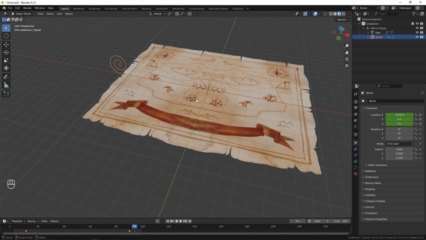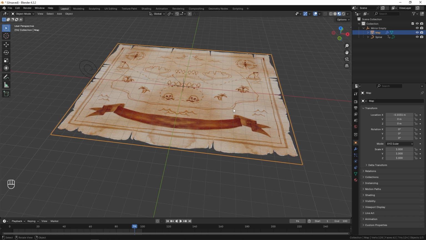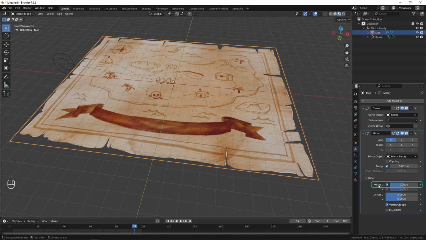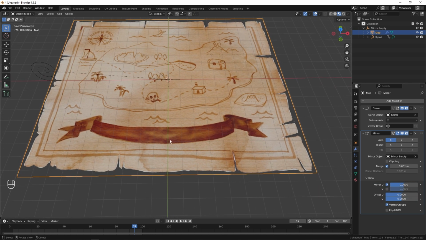Yeah, the unroll animation is done, but what about the map texture? It's mirrored and we want to show the full map. So let's fix it. Select the map, go to the mirror modifier, open the data section and just check mirror U. Easy peasy. We got the missing part of the map.